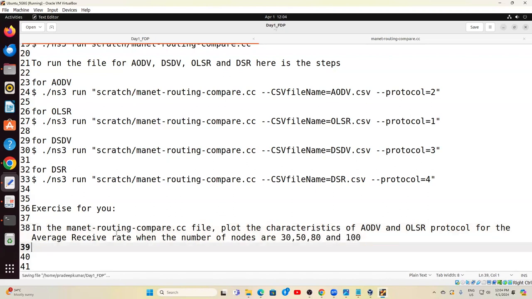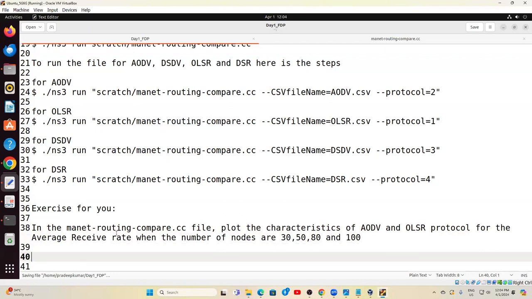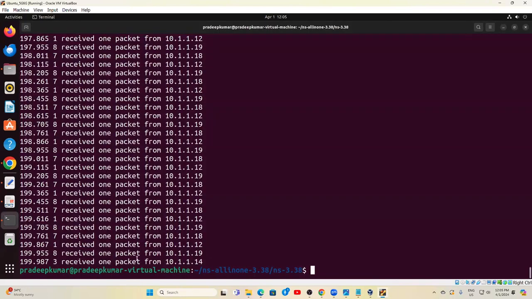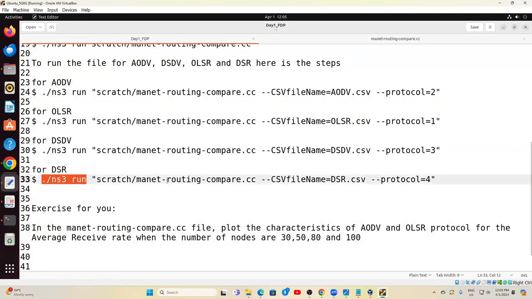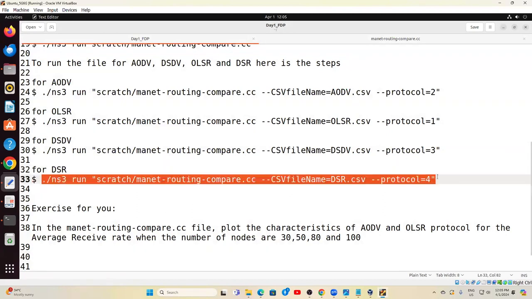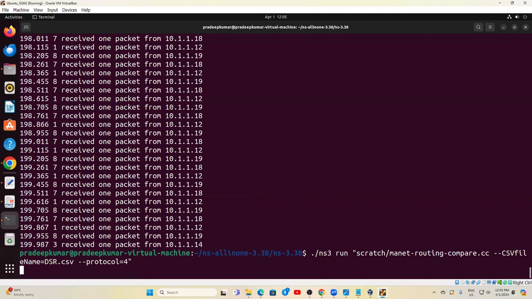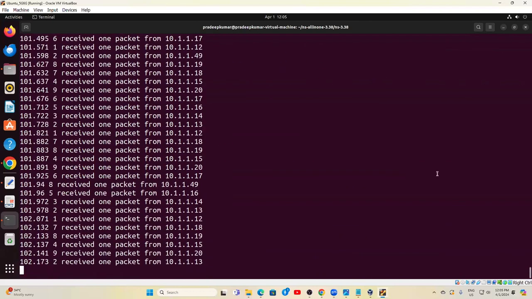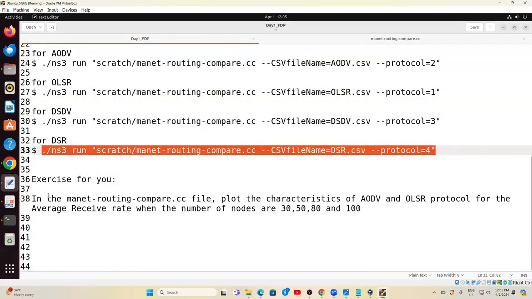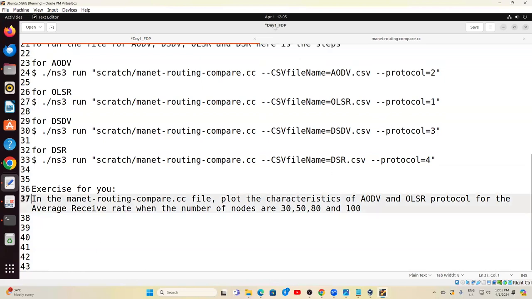Okay, now you can see this is an exercise. Now this is done. In the meantime, I will just run this. I'll just explain how that can be done. This is DSR. Now the exercise is in the manet-routing-compare.cc file, the same file that I worked on now.